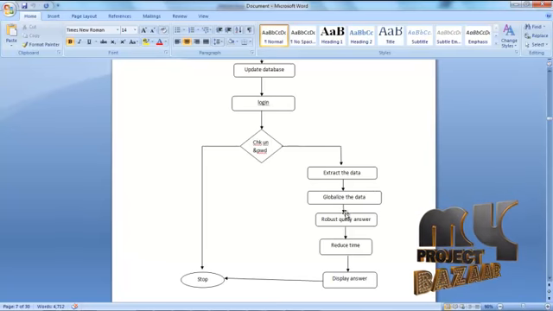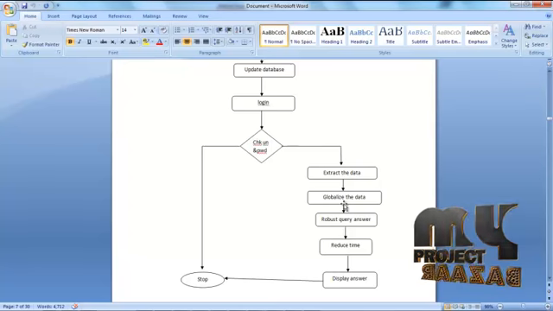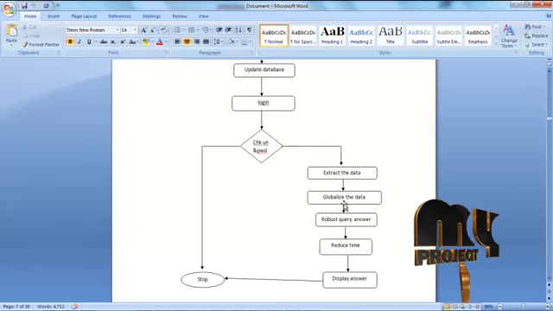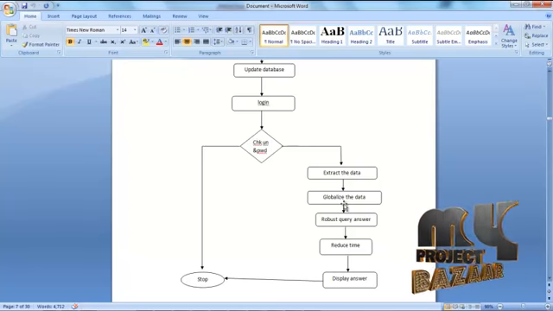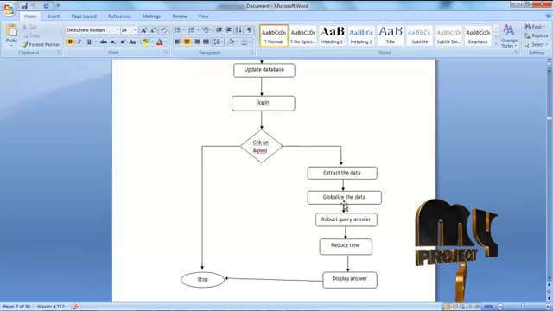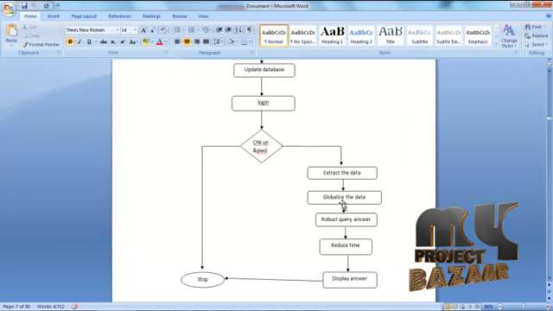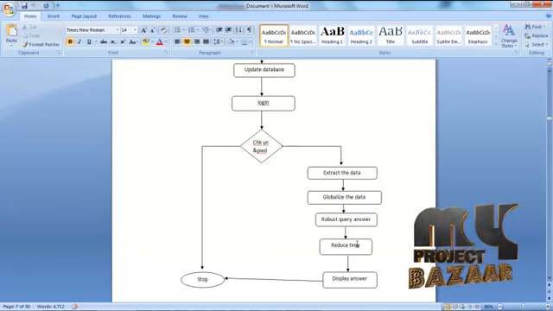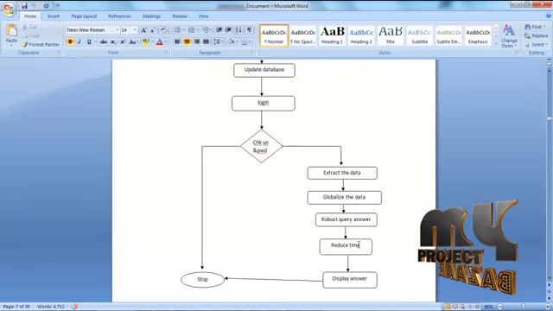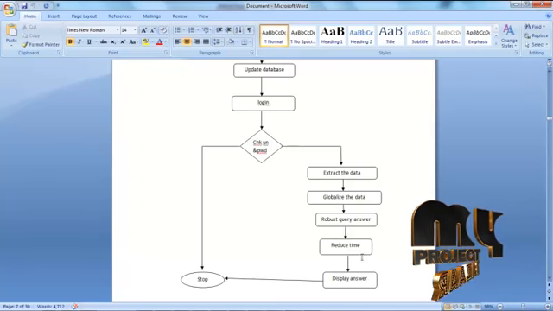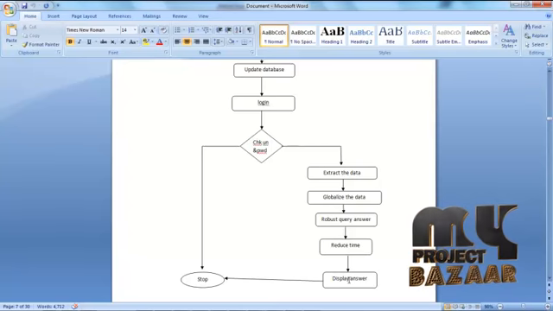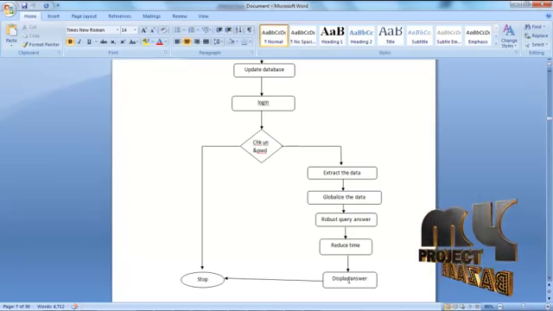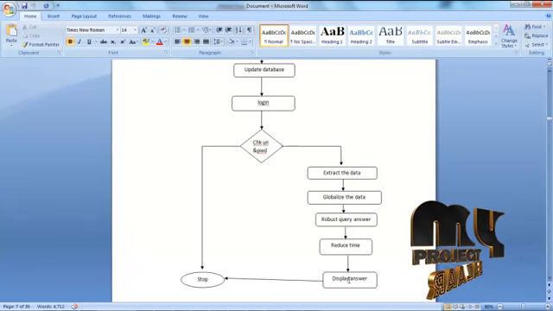Then robust query answering. In this query answering phase, the user enters the query to be searched in the database and the result is displayed to the outside world. In a robust based system, we have to reduce the time to retrieve the data from the user's query and display the answer. After displaying the answer, the process stops.